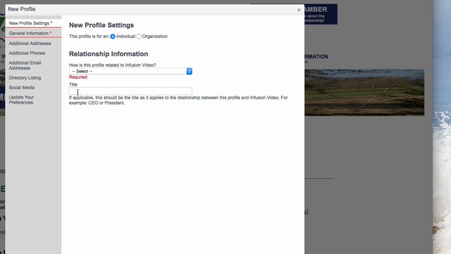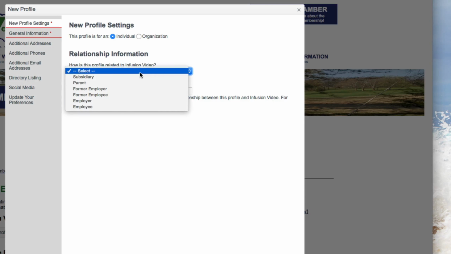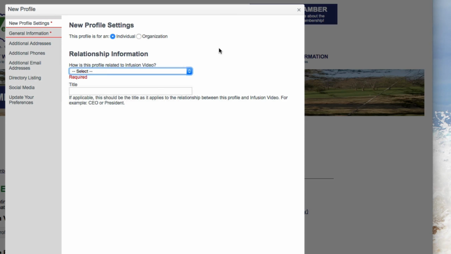This is where you're gonna add your title. And then how is this profile related to your business? Then you'll select one of these down here. If it's an employee, employer, or some of these other ones. You're gonna select what you need here.